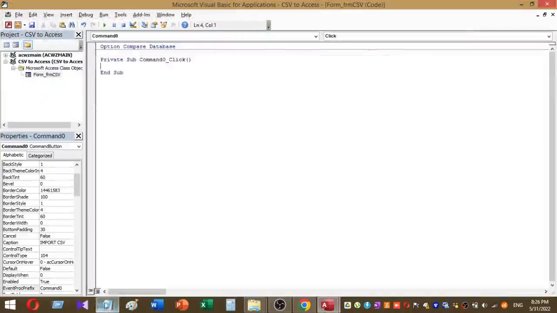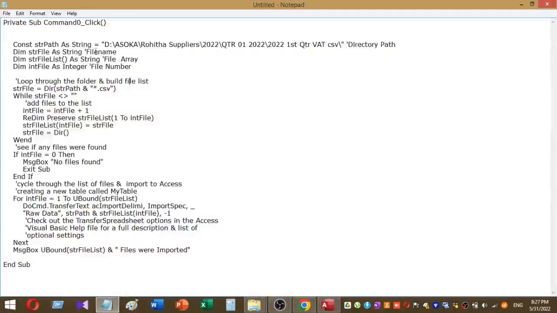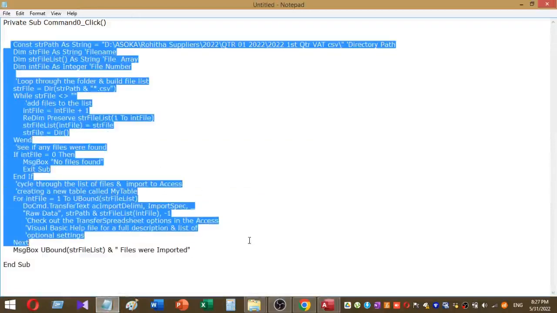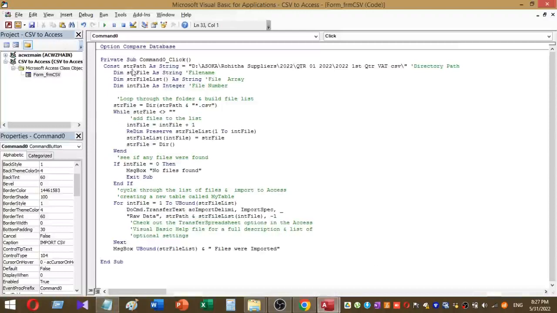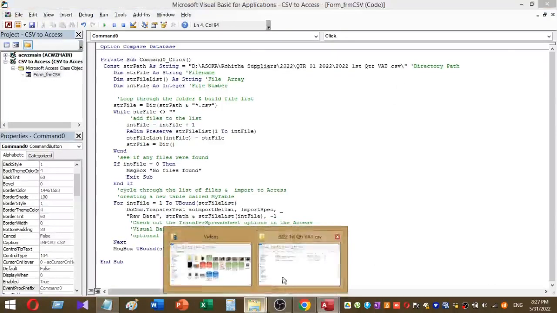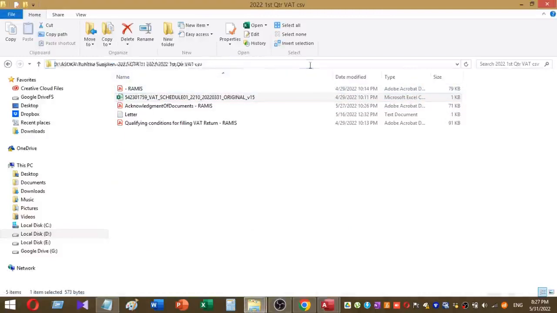So this is the VBA coding part I used to complete this task. Just copy this code and paste it here. Now this is the CSV file location. This is the place where my CSV file exists. So you have to give your path correctly. So you can give your path like this.